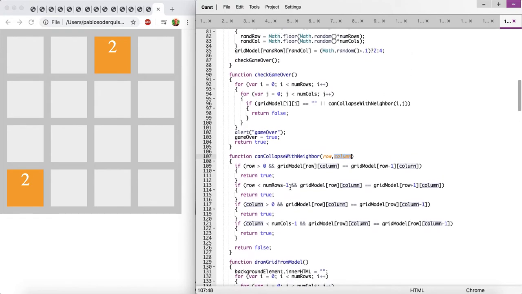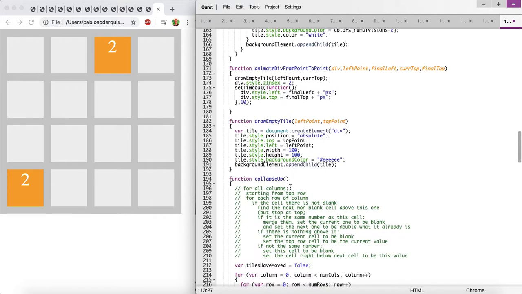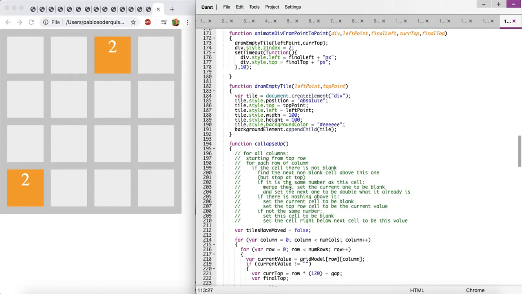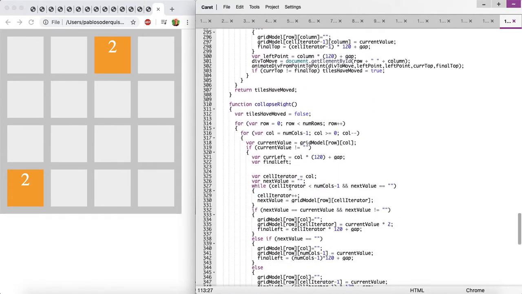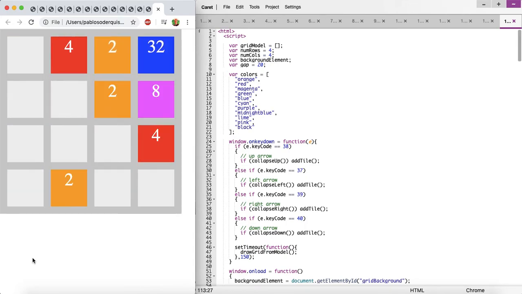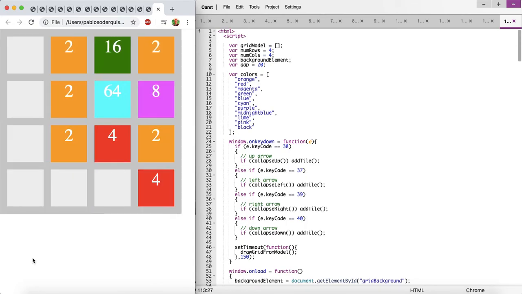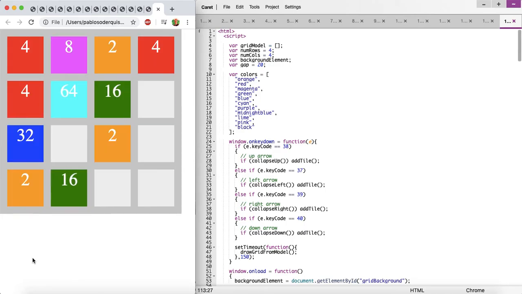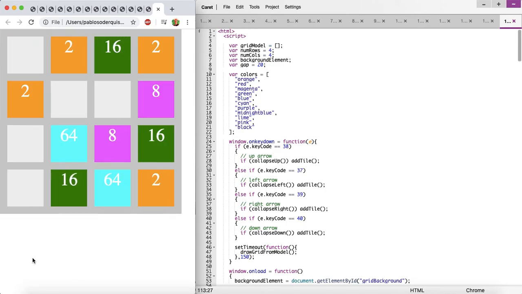All right, so let's test that. I believe that's everything that we added for that function. Yep, I think that's it. Let's test that out. Now if I just go ballistic here, moving the arrows up, down, left, right, eventually I'll run out of spots for me to move.